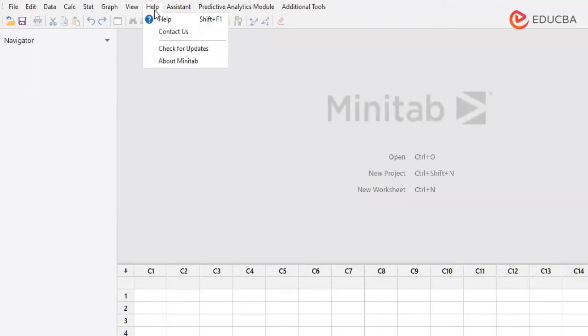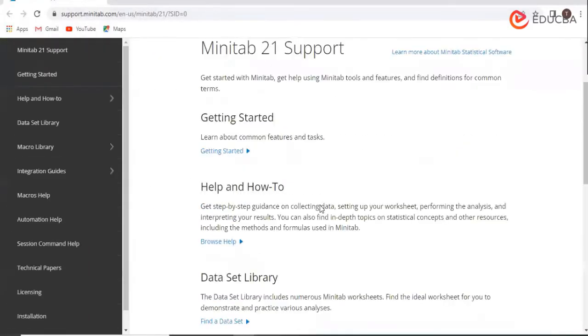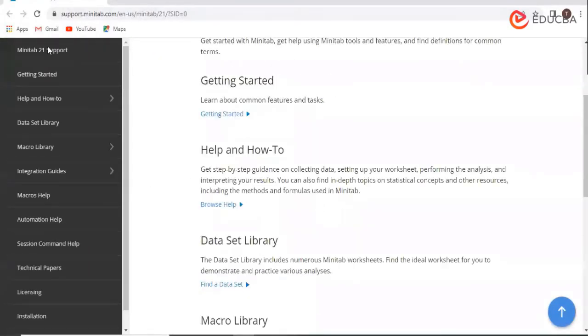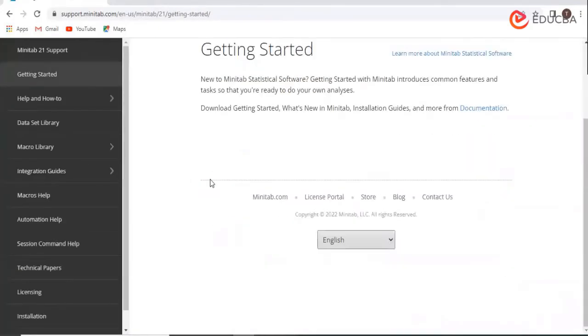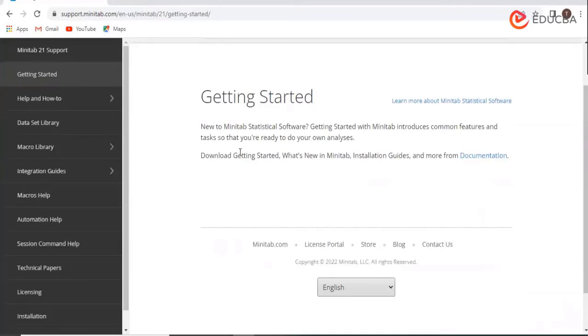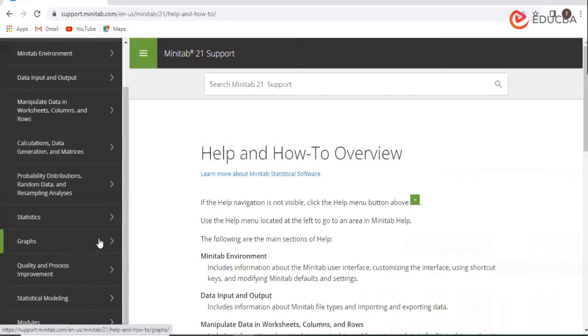Next is the help menu, wherein if you click on help, it will take you online to Minitab's website, and then it will ask you for your support. What is it that you really want to look for? Supposedly, if you click on get started, it will show you what all you can do while you are starting. It's providing you with the documentation details. There are integration guides, and a help and how-to menu is also provided. And yeah, we have the long list of statistical methods and technologies.